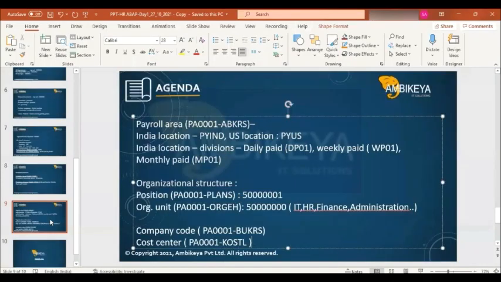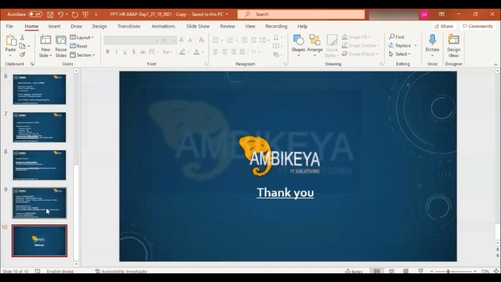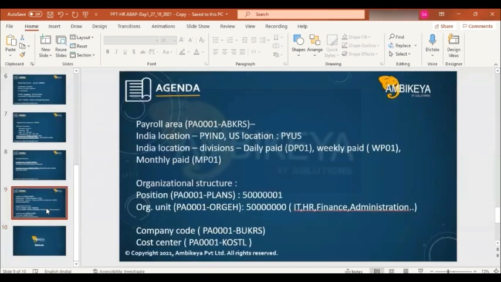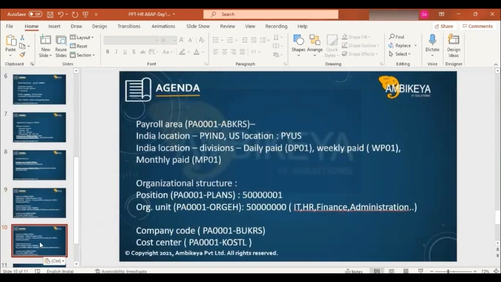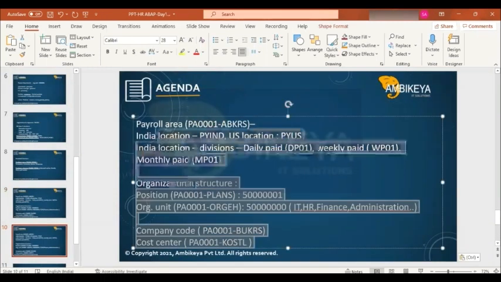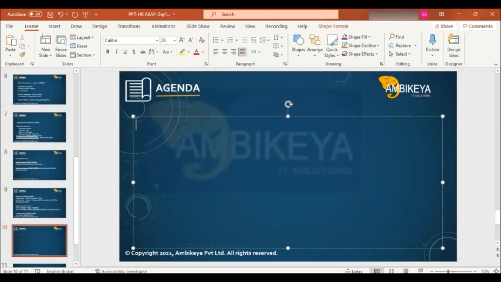And here we have one more infotype called personal data details. I think we have seen that personal data details like his employee name, first name, last name. What is the infotype number for this one? PA0002. Here we have the first name, last name, title.